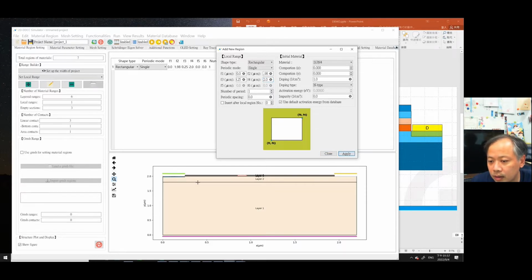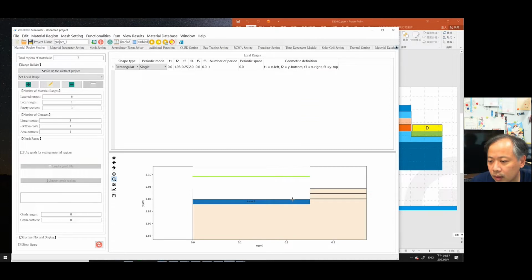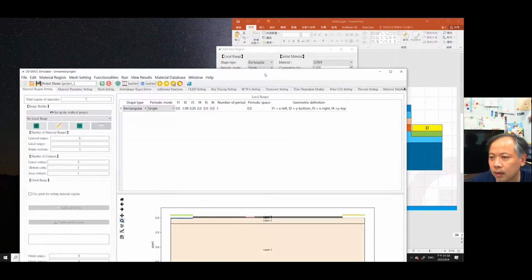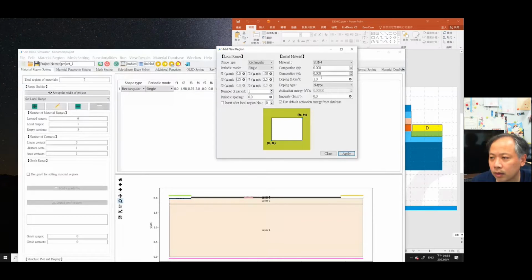Okay, we apply here, so you can say there's a heavily doped region here. Okay, and then we can add one more layer. Here we need to add one more layer. I choose the raw material, so I need to choose back to aluminum gallium nitride, and later we will fix another arrow on the right hand side.